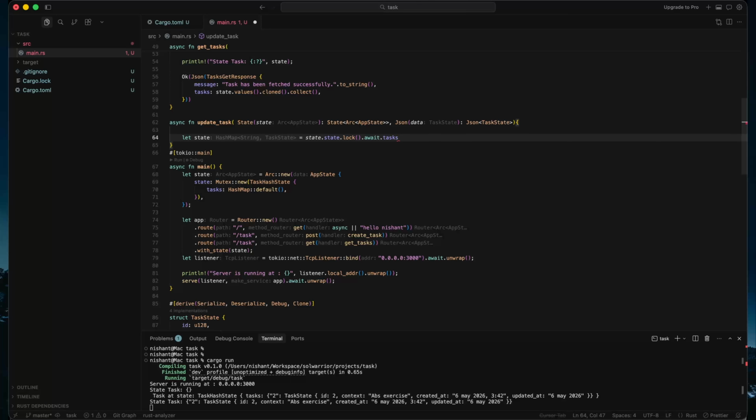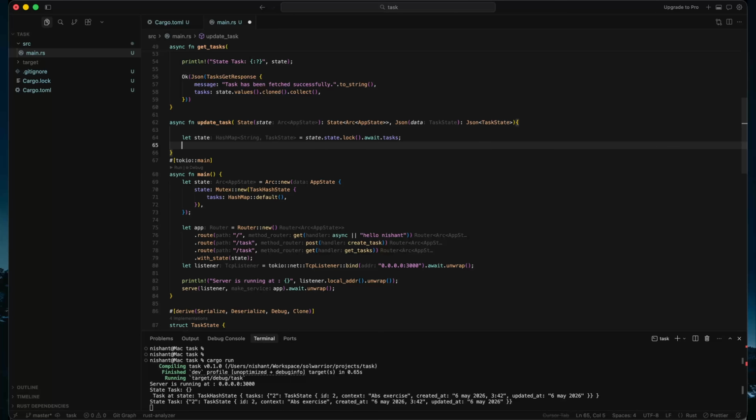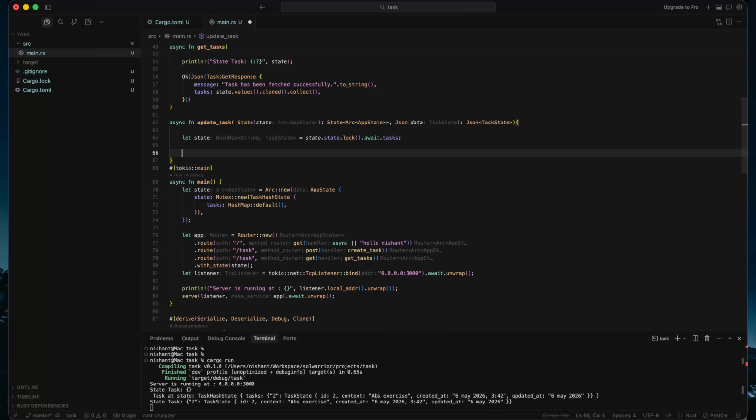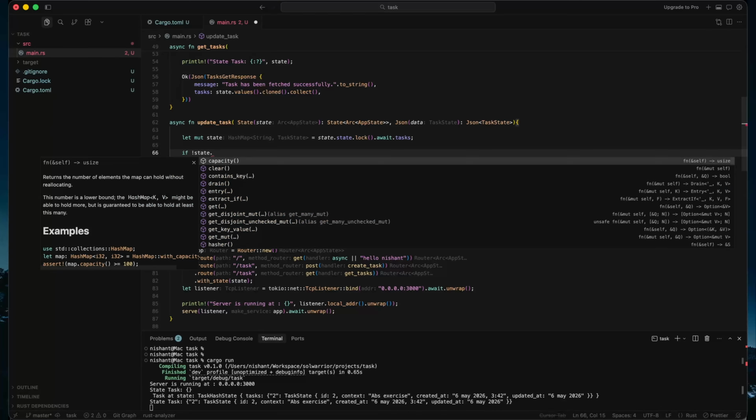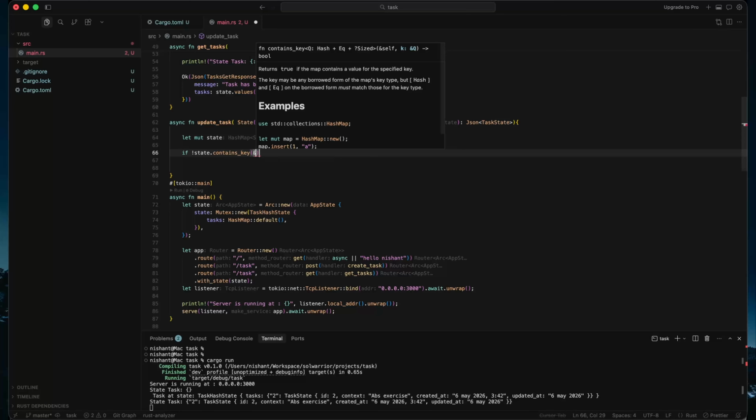After that, definitely you can access the data, the task. And we can access and update tasks. So first we'll check whether the data exists or not. So definitely I will mute the data, right? So first I will check if some ID exists in the HashMap or not. So I will check state dot contains key, and what is the key? Data dot ID to a string, I think.